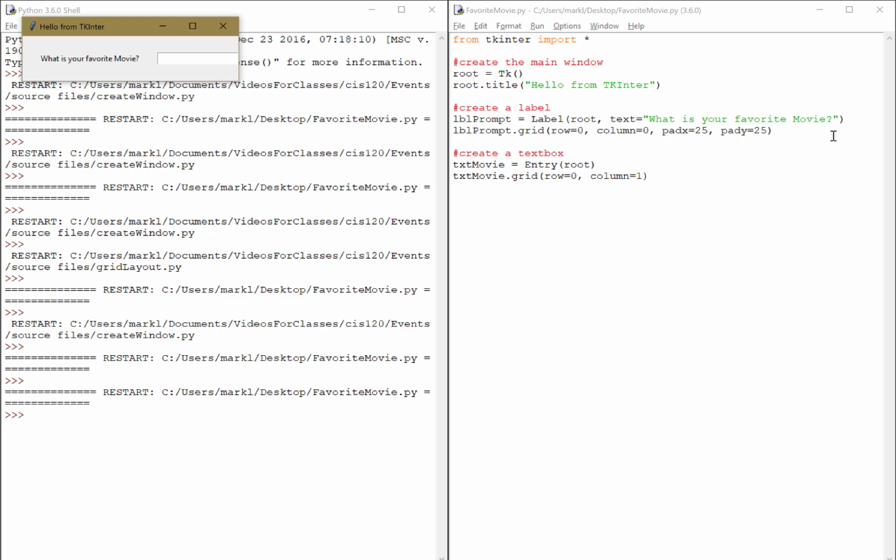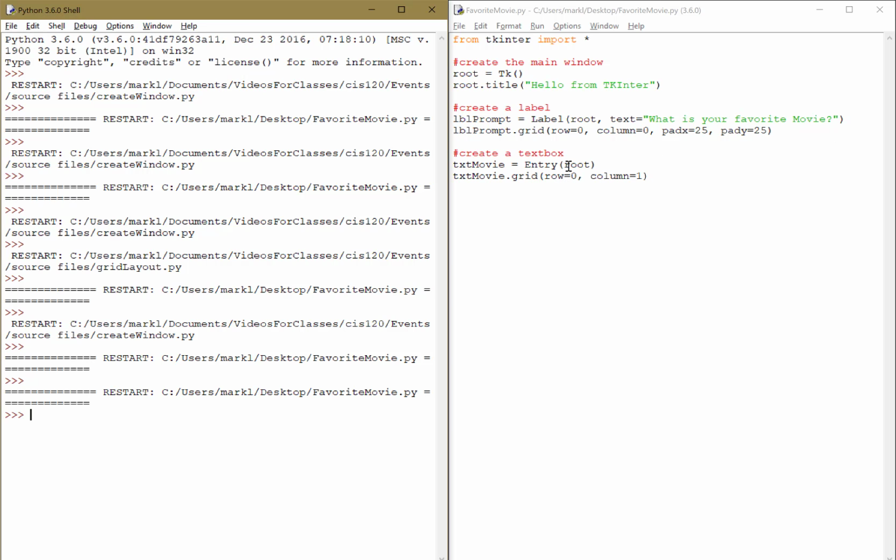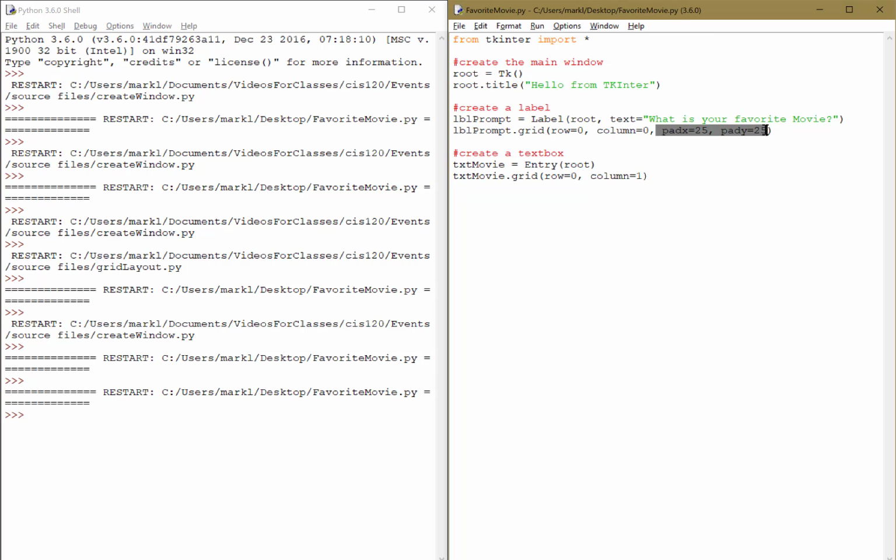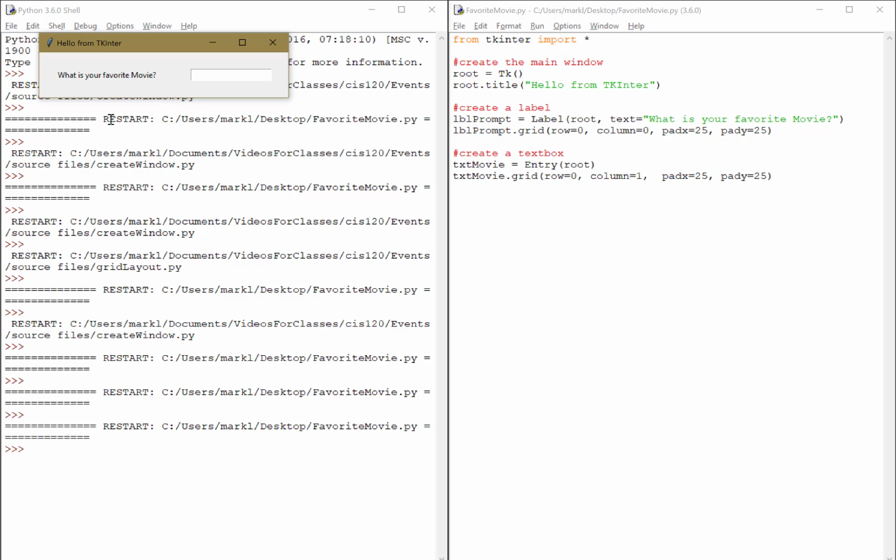So let's do the same thing to our text box, so that we also have that feeling that it's not brushed up against the side. I'm just going to copy this in because that makes my life easier. And boom. Now we'll run it. And now we're looking more like our example.